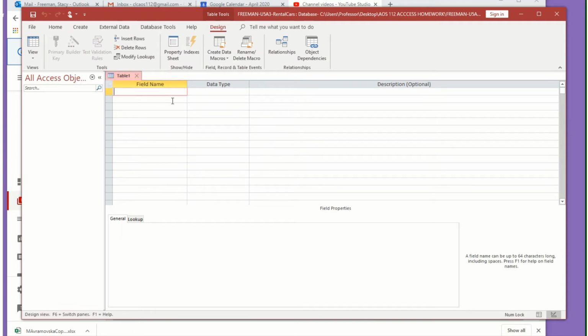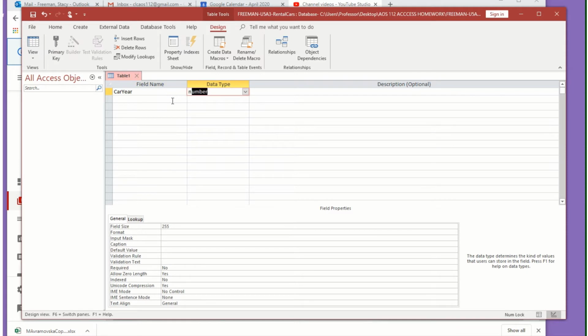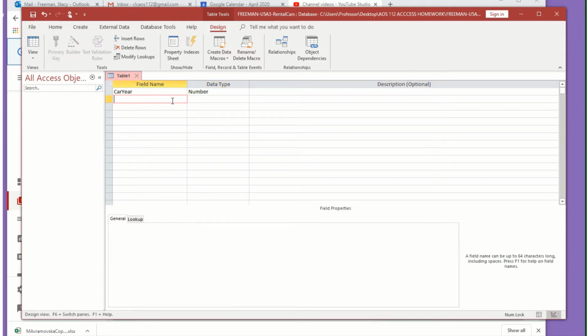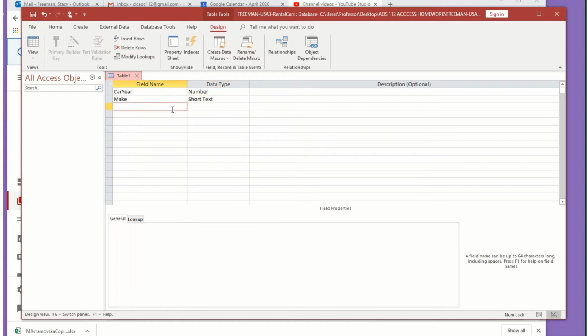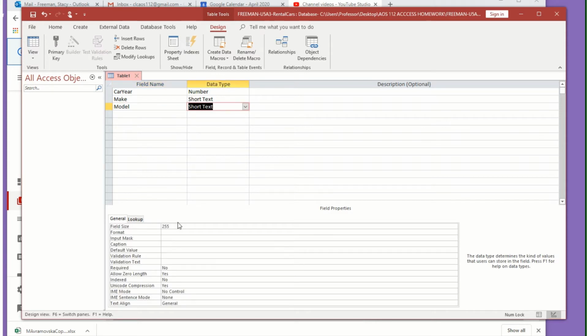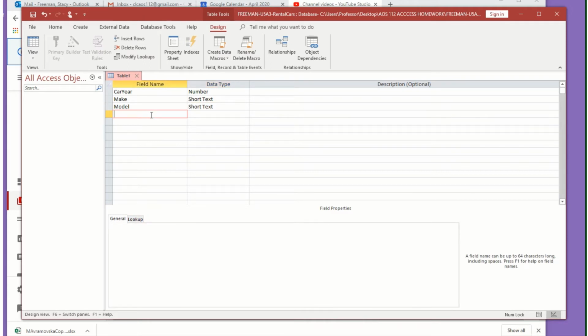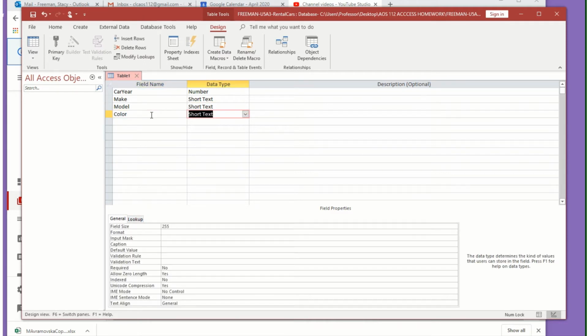And our first field will be called car year. And this will be a number. The next one will be make. And this is short text. And I think 50 characters for the field size will be good enough. The model, short text again. I'm going to go with 50. The color, I'm going to go with 25.